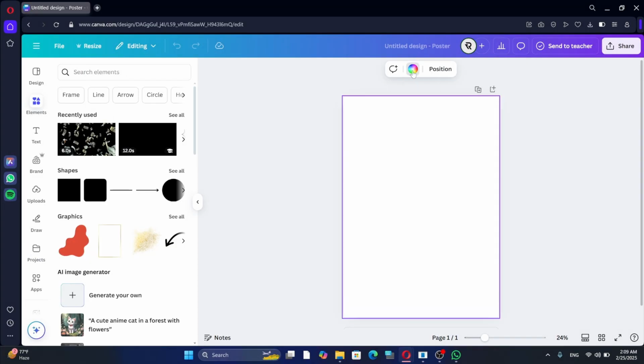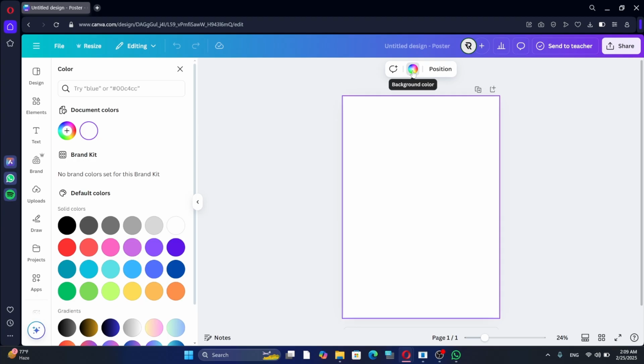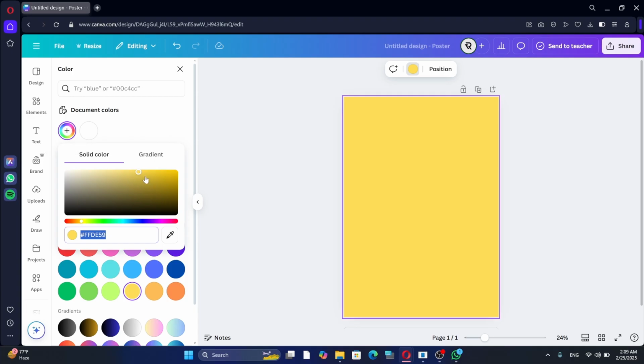First, change the background color. Click on the blank canvas, then select a color from the color panel. A well-chosen background color sets the tone of your poster. I will choose yellow and adjust it to a darker shade. If you're not sure what color to use, try different shades to see what works best.